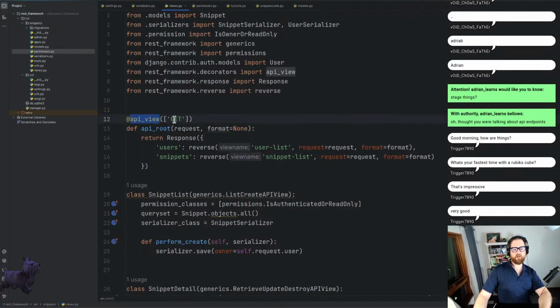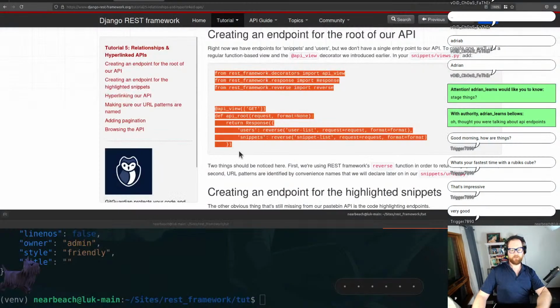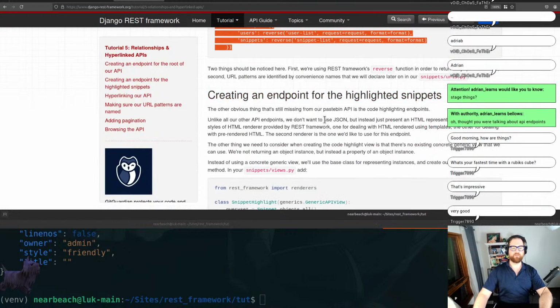So we've got the API, this is the get, this is API root, request, format equals none, response. We've got the user's reverse, so we're reversing the user list. And we're reversing the snippet list. So we're sending that data through to the front end.